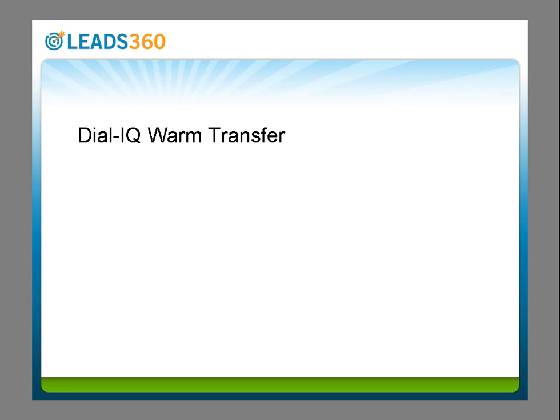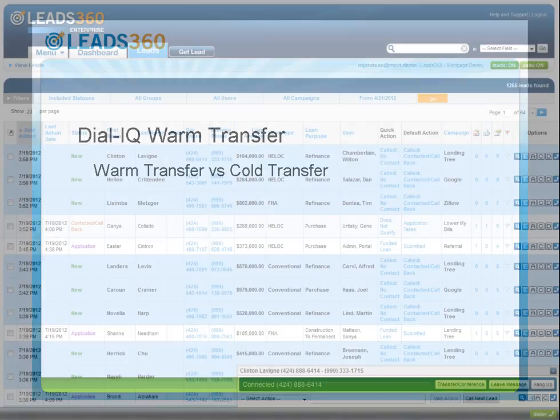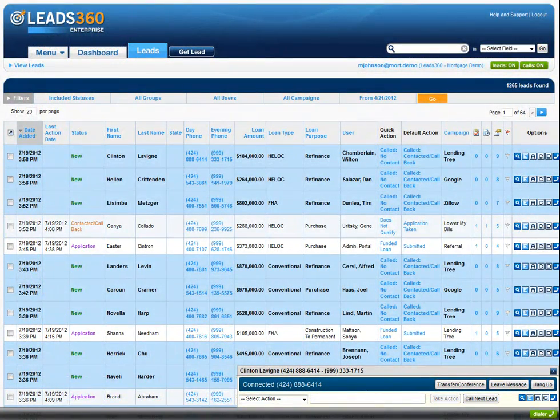DialIQ Warm Transfer. With DialIQ, it is possible to warm transfer or cold transfer a lead to another user. A warm transfer differs from a cold transfer in that with a warm transfer, the user initiating the transfer has an opportunity to speak with the user receiving the transfer before completing the transfer. This video will cover how to complete a warm transfer.